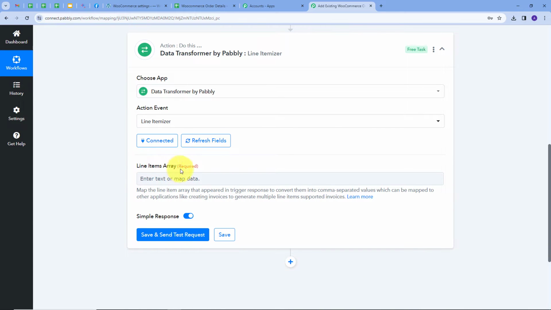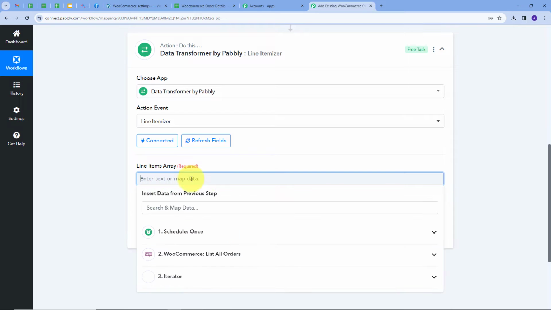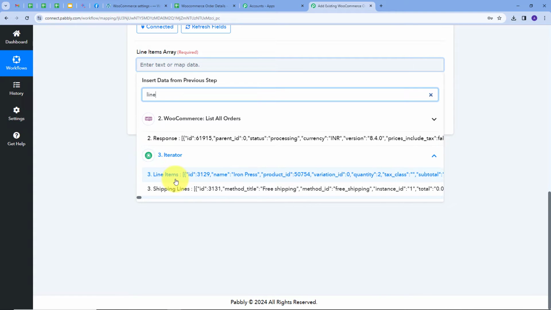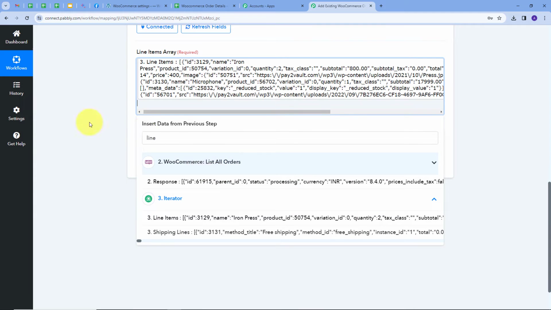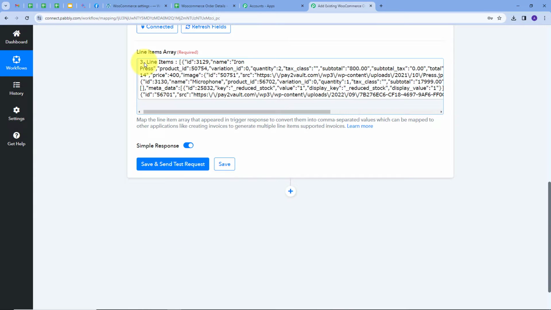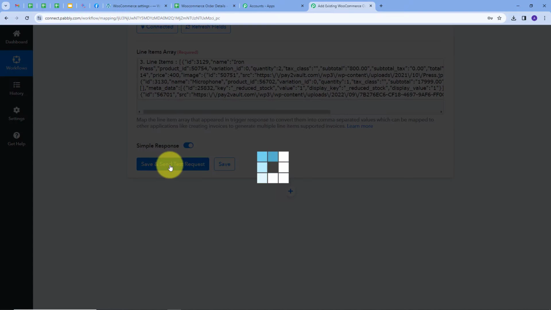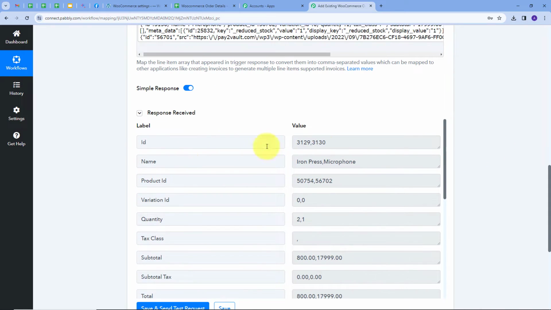Now I have to give my line item arrays. So I'm going to click here. I will open this response of Iterator and in Iterator I have this line items array. So I'm going to select this. Now what I'm going to do is I'm going to extract all these values by comma separated values. So I'm going to click on save and send test request button. And here we can see that all the details have been extracted with comma separated values.